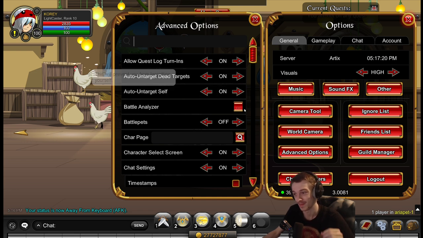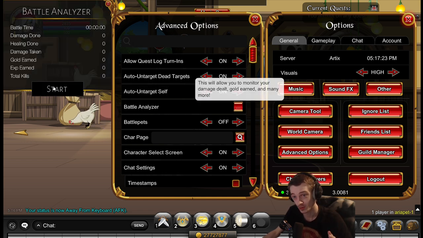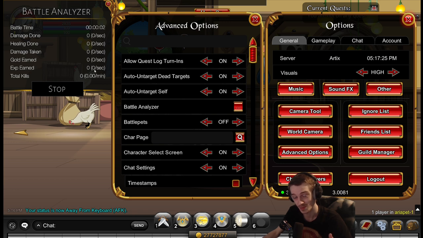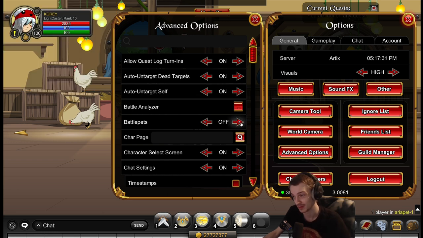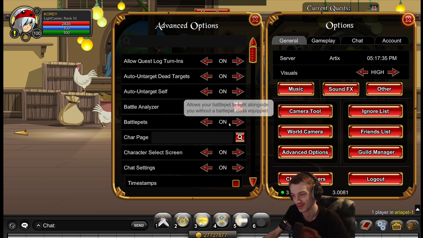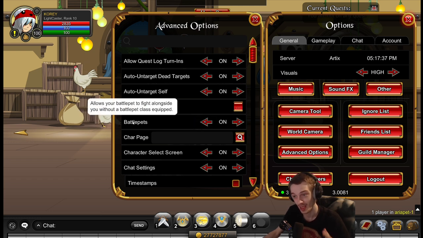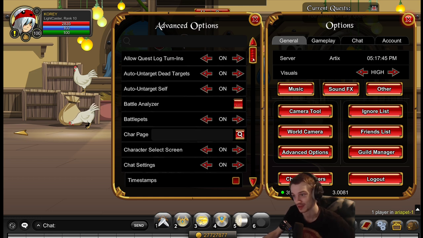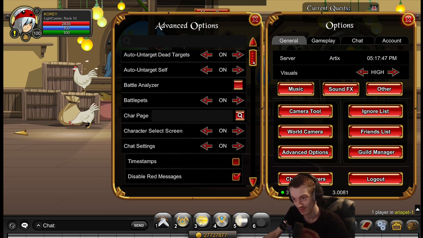Turn that on. Battle analyzer. Very cool. Click start. It'll track all the gold you've been earning, all the XP, everything it says there. Damage, DPS, all that stuff. Very cool. Very good. Battle pets. Why do I have that off? I don't know why I had that off. This will allow any battle pet that's fighting with you to use the animation, even if you're not using a battle pet class. Although you might not want it if you want to see your class animations, but very cool.